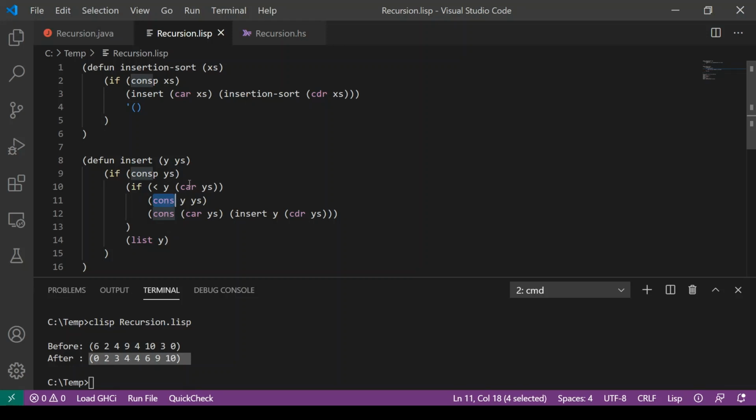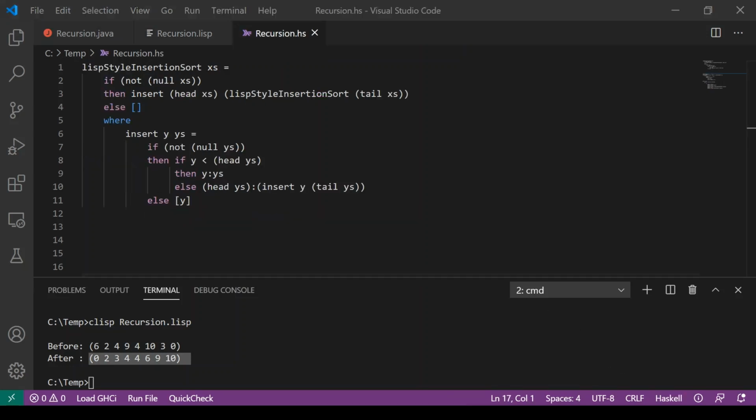However, we can create nearly identical code in terms of how it operates in Haskell that looks a bit more elegant and is a bit more readable. Here is code for insertion sort written in Haskell in a way that matches the style of the Lisp code you just saw as closely as possible.